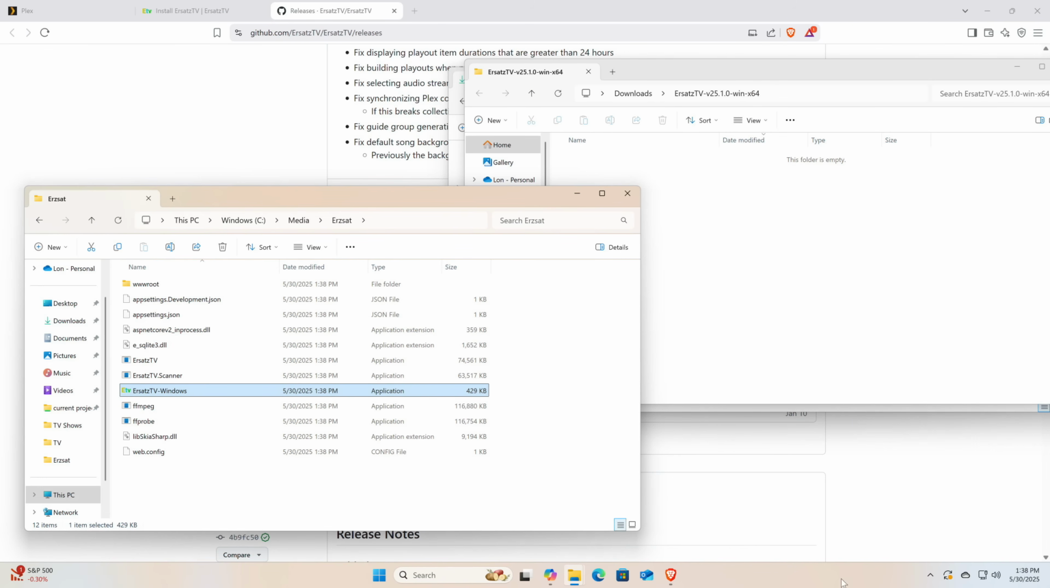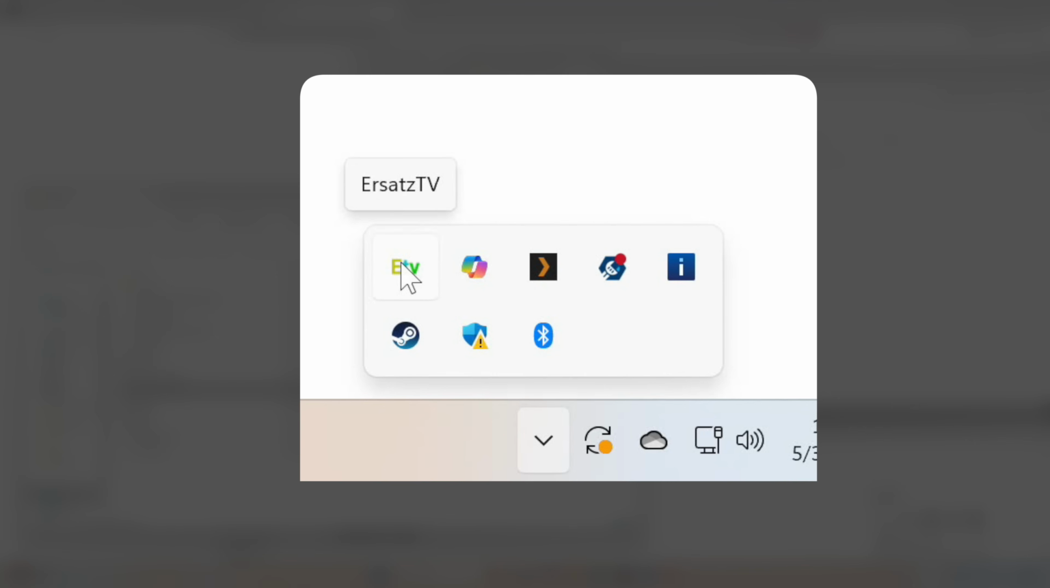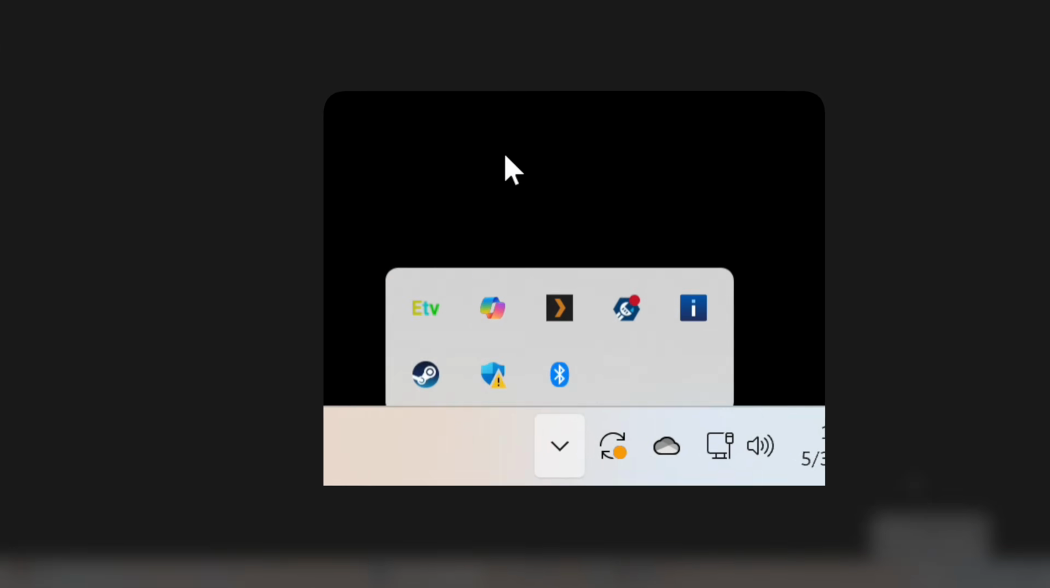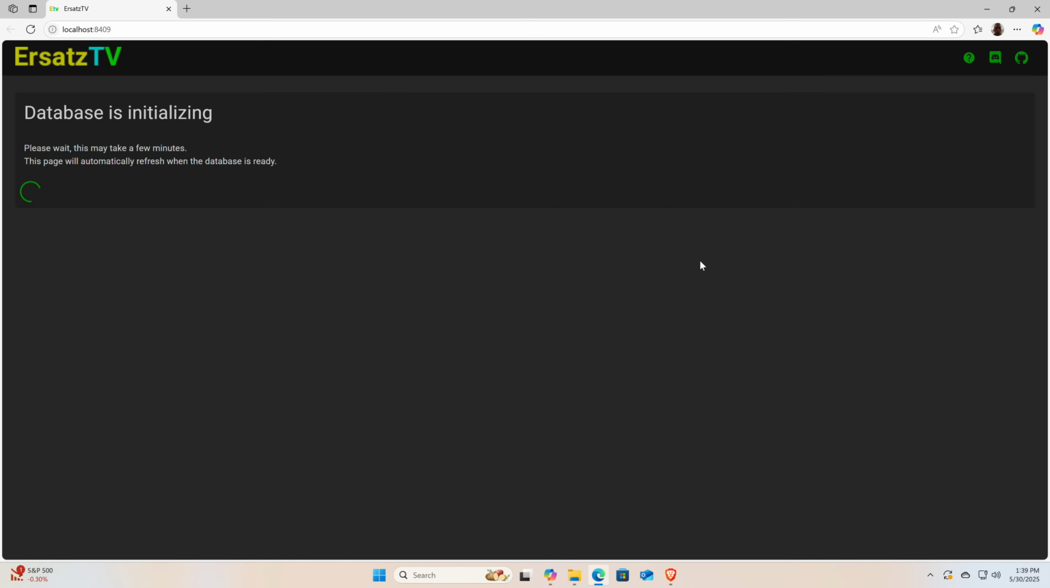But if we go down to the taskbar, you will see there's a little ETV icon down there, and that is how you know Ersatz is running. And we can go over to that icon, right-click, and go to Launch Web UI. And that will take you into the configuration screen here. So we have to wait for its database to initialize, and once it has, we will begin the configuration process for our TV channel.